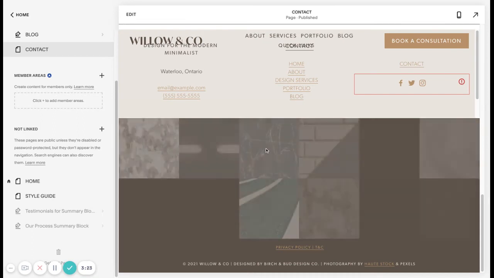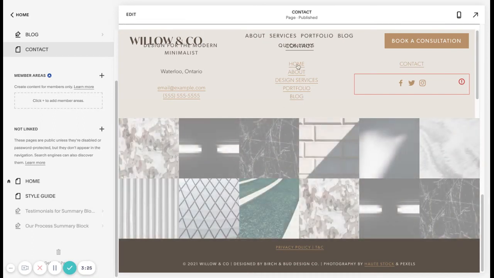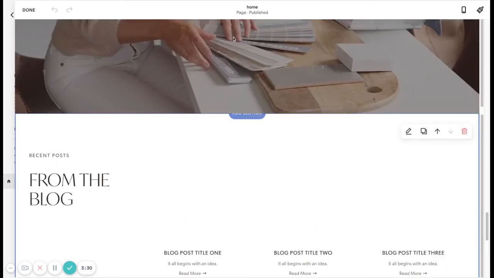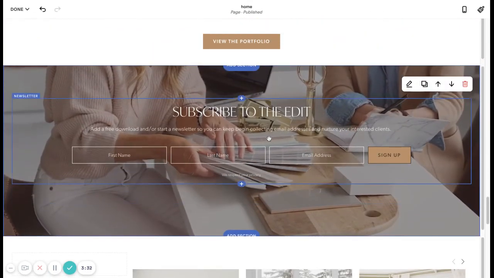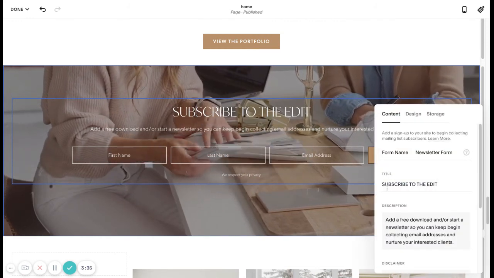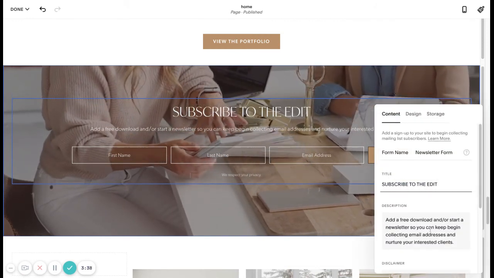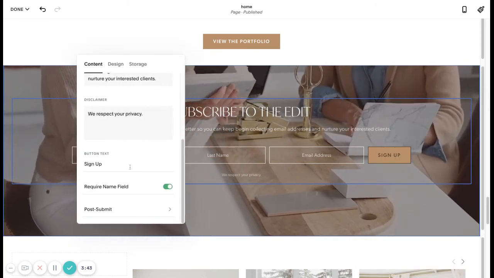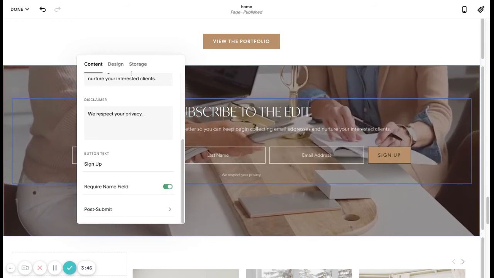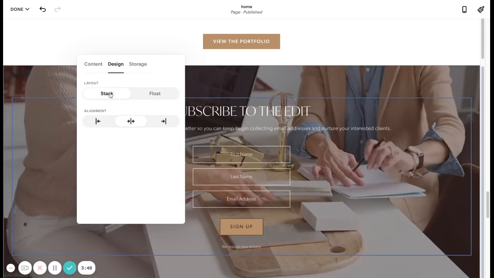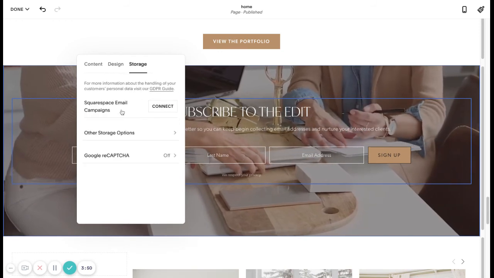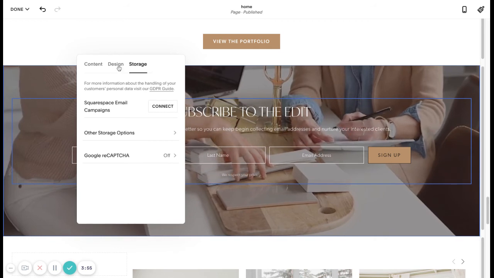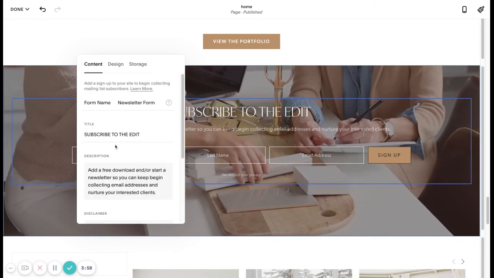And then for your newsletter block, it works very much the same way. So this was a newsletter block. We have the name of the newsletter form, the title, the description of what people will get, what you're going to say over here, sign up for example, if you want a name field or not, if you want it to be stacked or floating, where you want it to go. Do you want it to go to Squarespace email campaigns? Are you connecting it to third-party software?